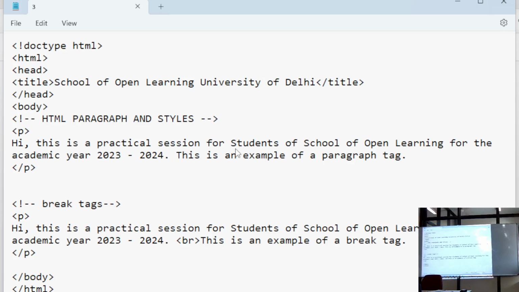Okay. So the next will be the paragraph tags. Now we have seen the basic HTML tags: HTML, title, head, body. Next we are going to see the paragraph tags. The tag for paragraph is angular bracket P and then slash P. This tag is being used for the paragraph styles in HTML.